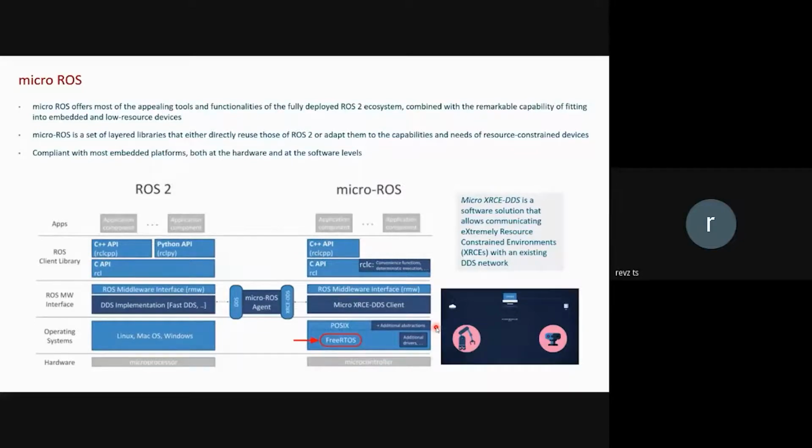ROS 2 libraries and features cannot go to the small embedded ECUs where power, memory and RAM constraints are there. So there should be a version of ROS that will support all the features of ROS 2, but in resource constrained areas. Thus evolved the concept of micro-ROS. Micro-ROS consists of layered libraries that can either use the features of ROS 2, or they can adapt them in accordance with the resource constrained devices.